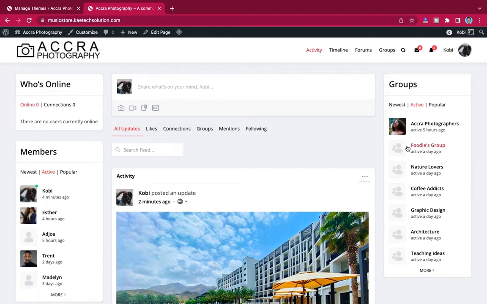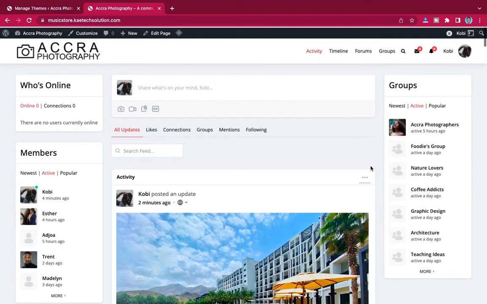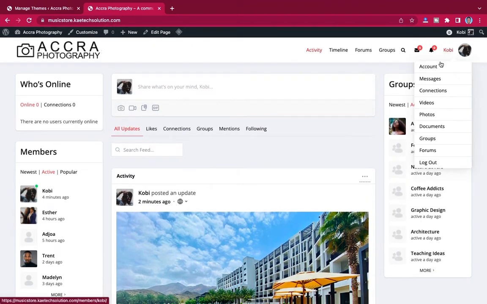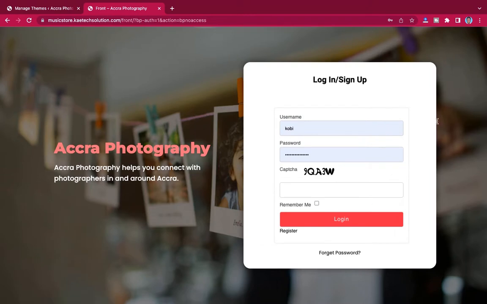So if you are logged in, you'll be redirected to this place. But if you are logged out, let's say I'm going to log myself out. If you are logged out, or if you want to go to the website, you'll be redirected to this landing page over here, whereby you have to log in first before you can access the main website. So I will log in again, and then take you around the website, how the website really looks like.